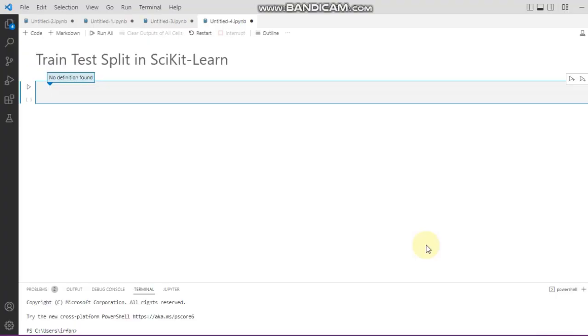Hello again. In the last lecture we started another topic, in which we saw how to split our data set into train and test data sets, so that our developed model can be trained on the training set, and its performance can then be evaluated on a data set which it has never seen in its training phase. That data set is called the test data set.